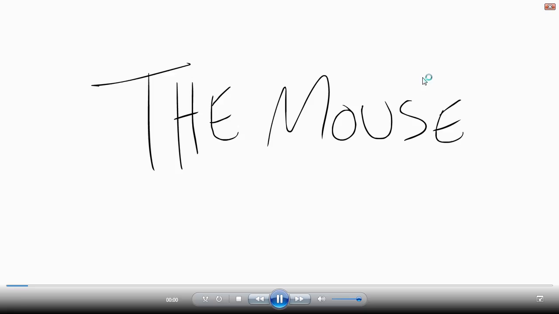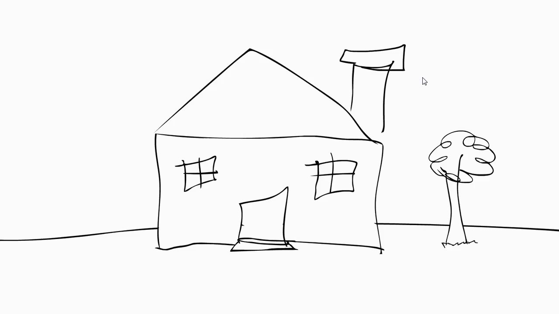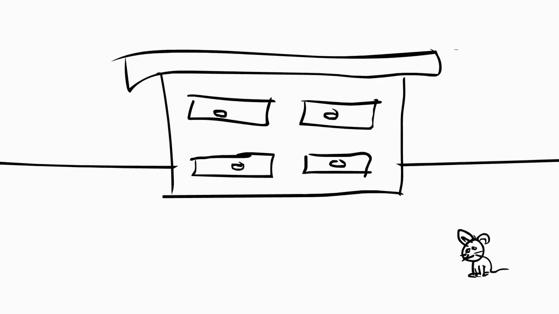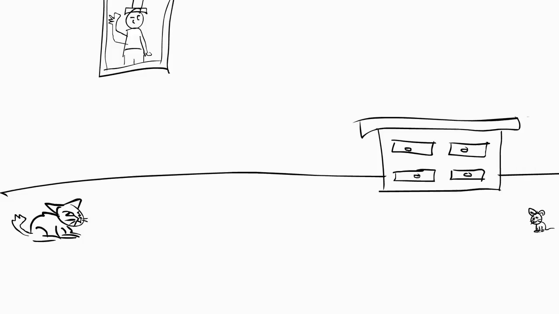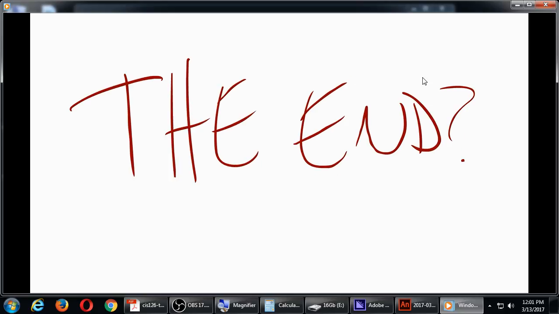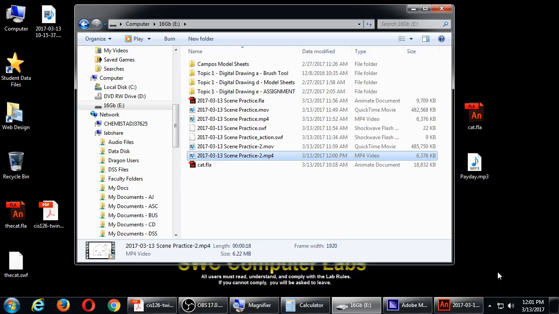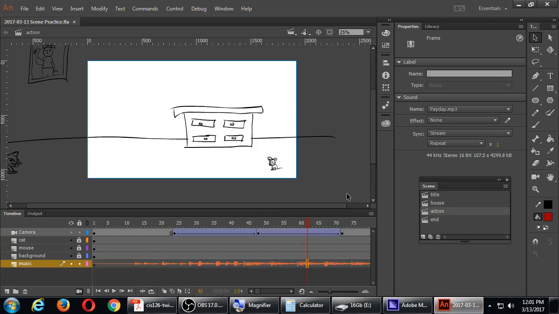It's kind of interesting that it cuts like that at the end. I didn't plan it like that, but that's why a storyboard or other script is very useful. Alright, so there's our project.